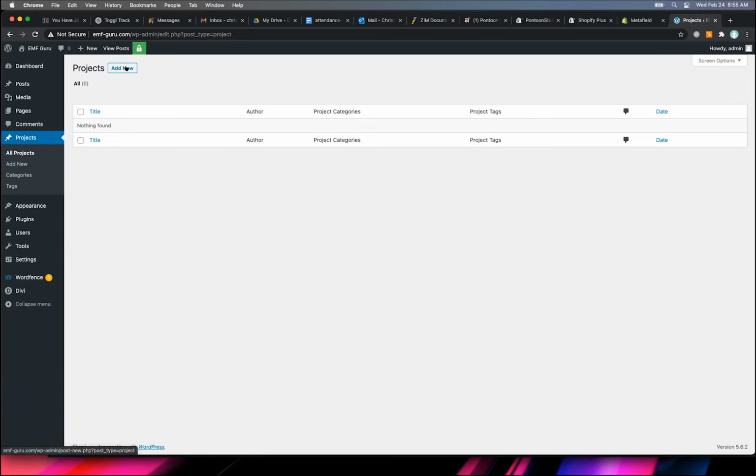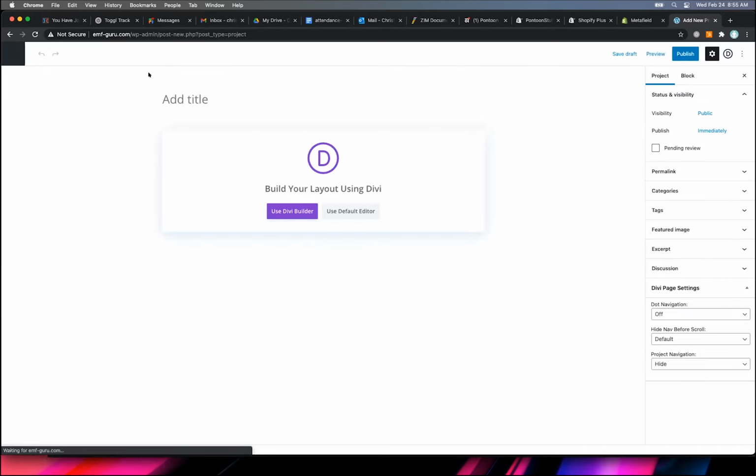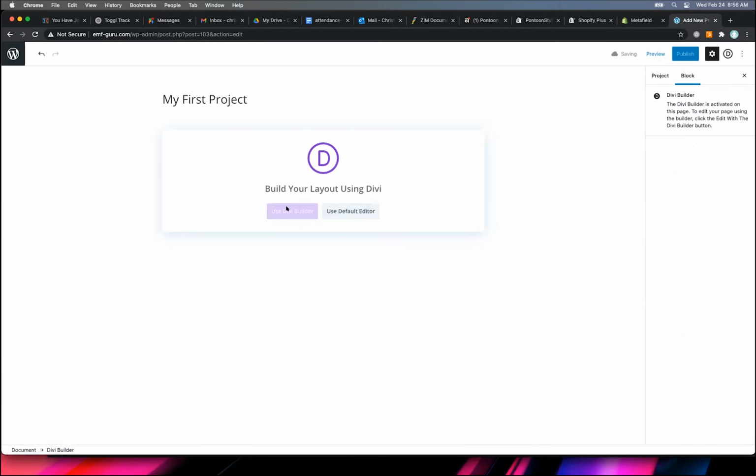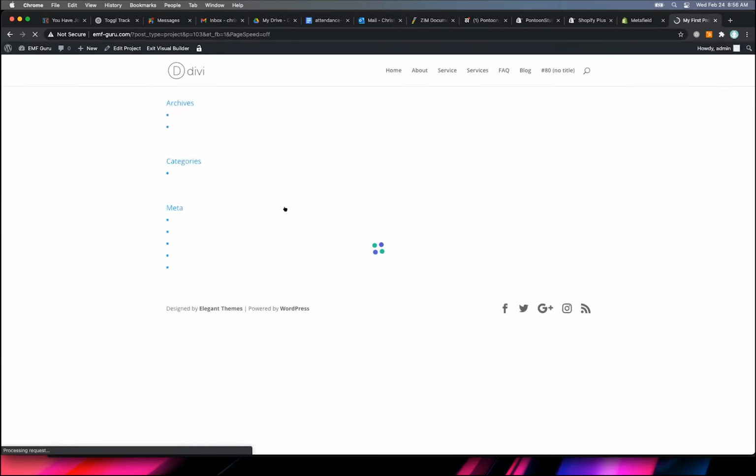In all three situations, when you go to add new, you're going to have the opportunity to either use the default editor or use the Divi builder. I usually only use the default editor if I want something really, really simple, just like some text and image or something like that. But most of the time I'll use the Divi builder. So maybe I'll add a title. This is my first project. Use the Divi builder to create whatever this project page is.